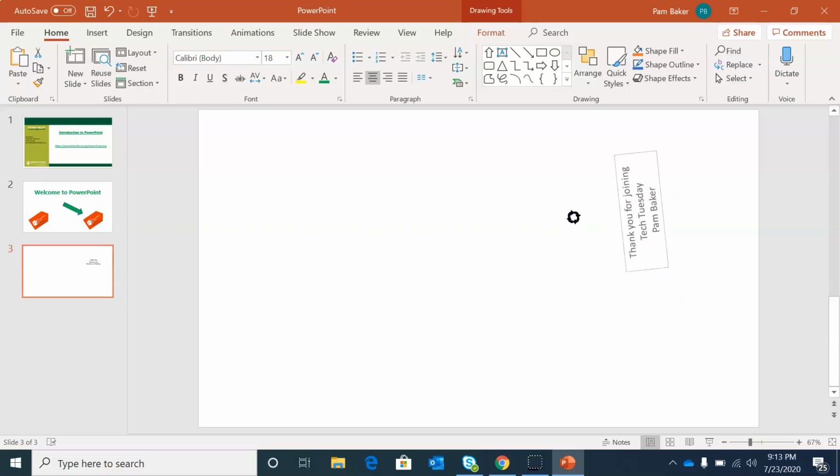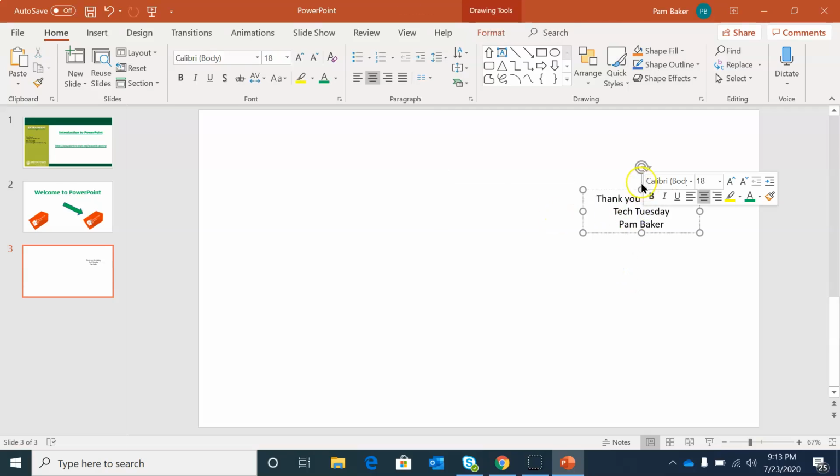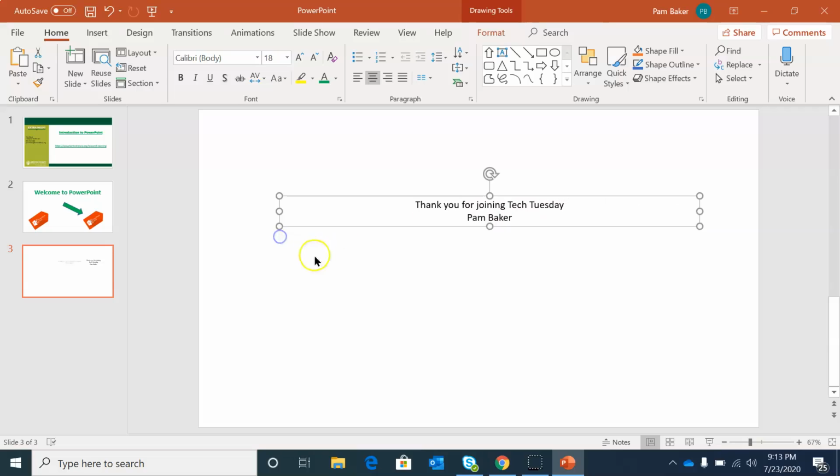Hit that little hook to turn it upside down. So there's a lot of things that you can do with PowerPoint. You can pretty much get your slideshows any way you want. And speaking of slideshows, I do want to show you how you can make a slideshow. We're going to drag this out again though. And let's go ahead and make this bigger.